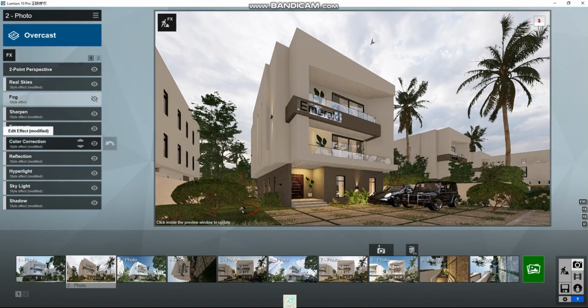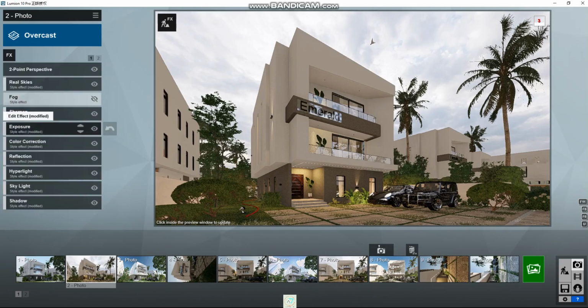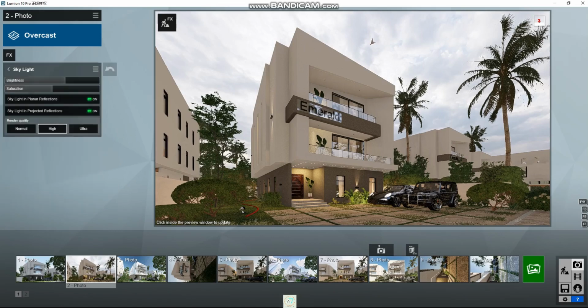Then we have the hyperlight. You have to increase your hyperlight to the maximum, just like you have for the realistic. Likewise, your skylight, you have to put it on high. Ultra will actually increase your rendering time. You increase your brightness to 1.1 to 1.3. Then leave the saturation alone.